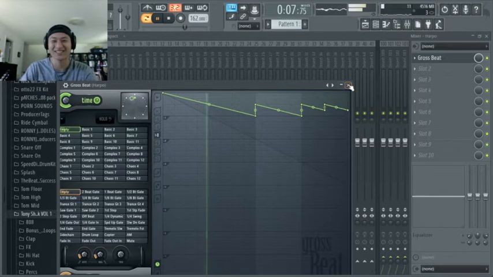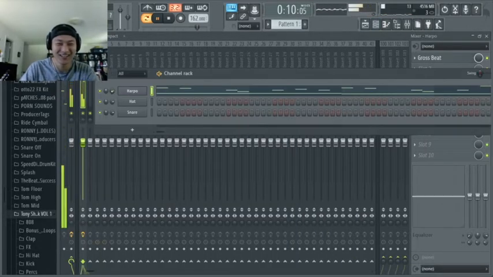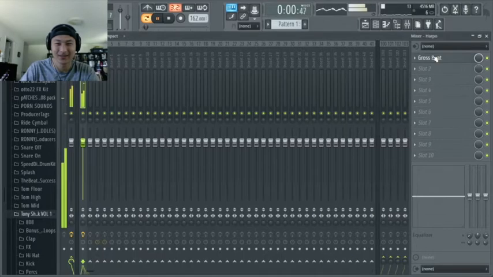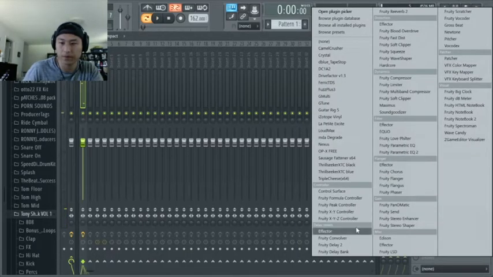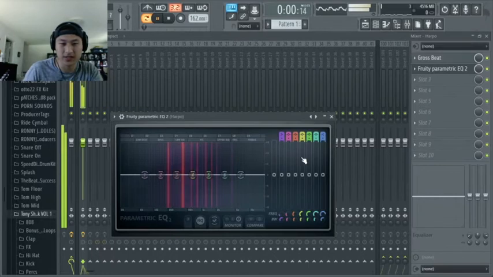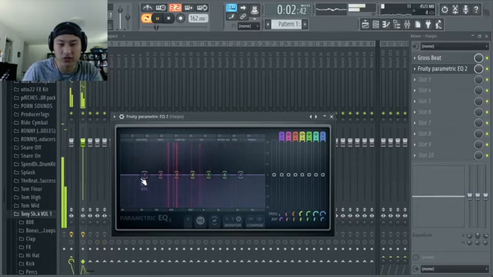I like that actually. Now what we can do is kind of play with the EQ just to get a general direction of what we might need to cut out.